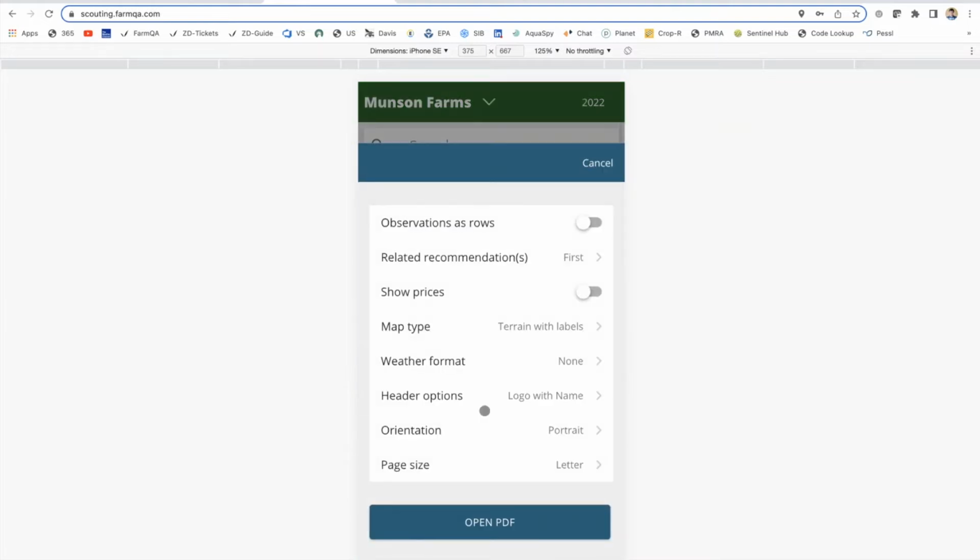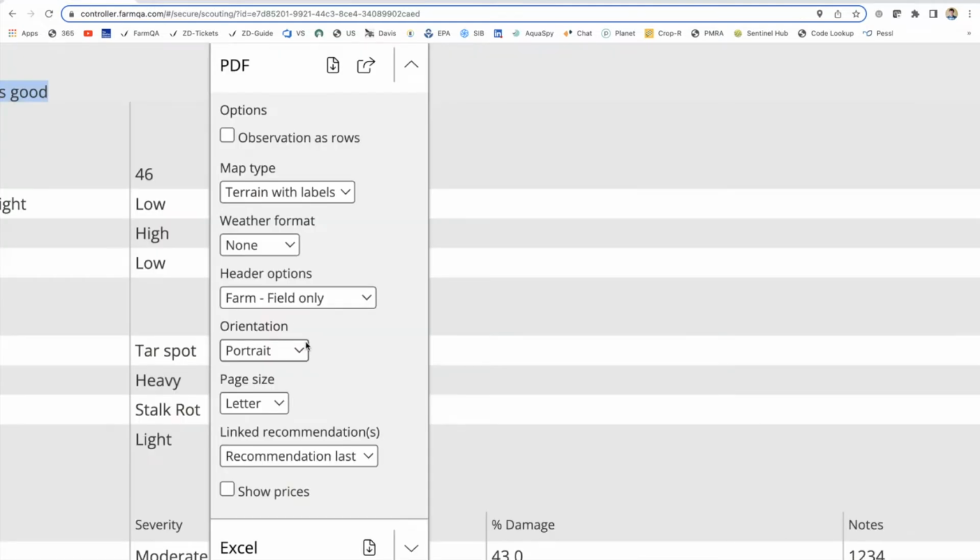If you click on a report, it pulls up a similar window. So these are all the same options we're showing in the web. Just note that you can customize the PDF layout, whether you're on the mobile app or on the web view. And we do remember your preferences per device.